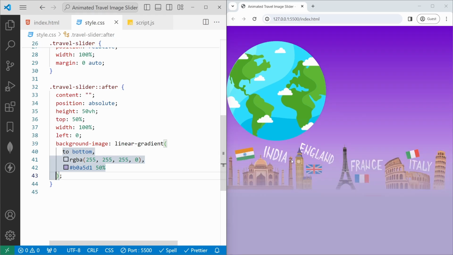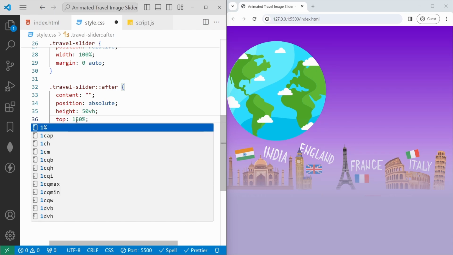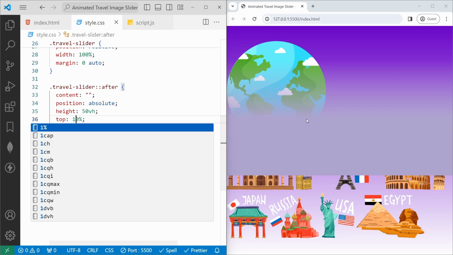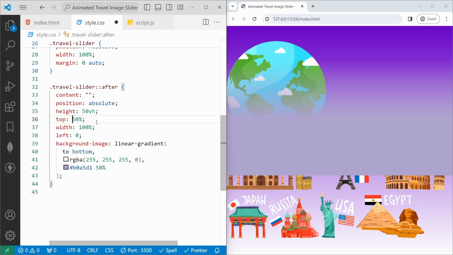If I save, now we are able to see the below 50 percentage should be blurred across the entire screen. Now if I change this top to 150, now we can't see that. If I change these things to 10 percentage, it will be blurred up to here. Now we can see the difference here. So I will revert these things to 50 percentage.